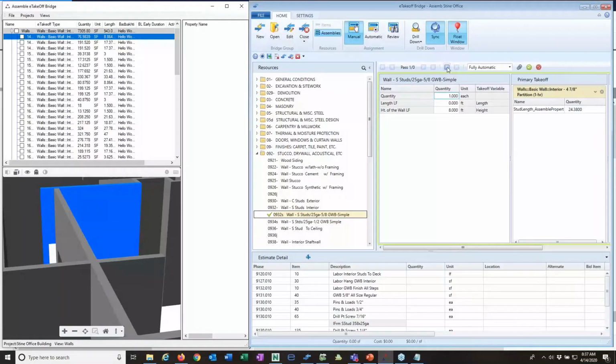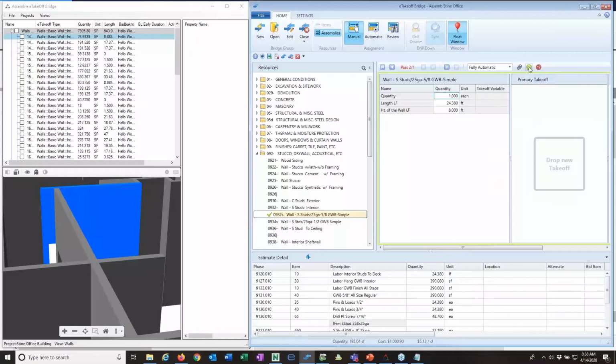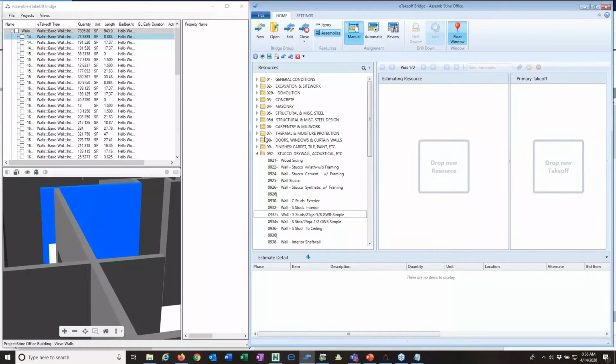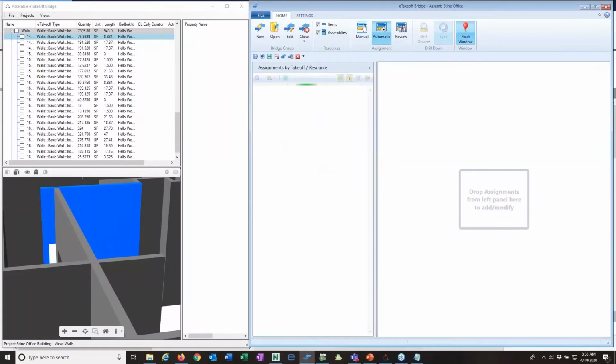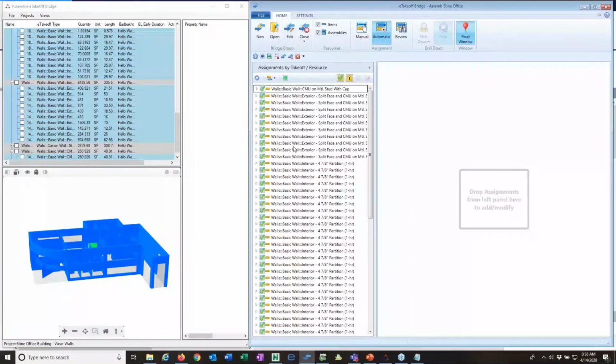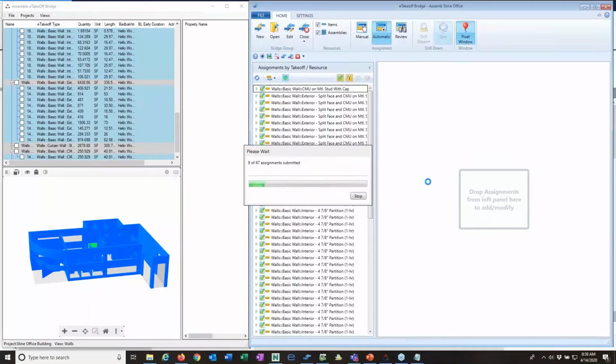And I need to set that to fully automatic. The length is 0. I'm going to map that and send it to the estimate like that. It's fully automatic. So what I've done is set that wall to fully automatic, and it says, oh, all of the walls. We're going to set all those walls to fully automatic, the same ones, and I'm going to send those walls over as well.